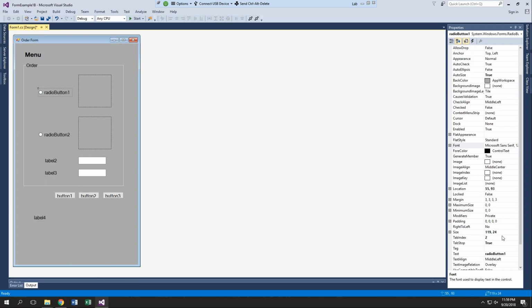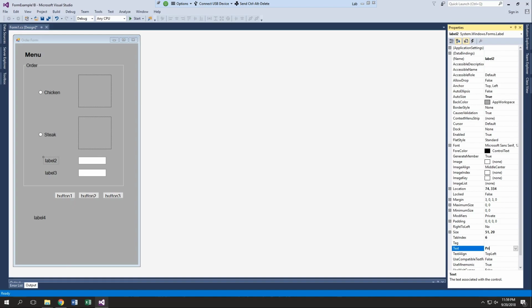So here's what we'll do. It's a lot easier to put everything in here where you want and then change their settings. So first we're going to set this as chicken. So we're going to let them order chicken or steak. Kind of like a wedding, they can order chicken or steak. Here there's price.